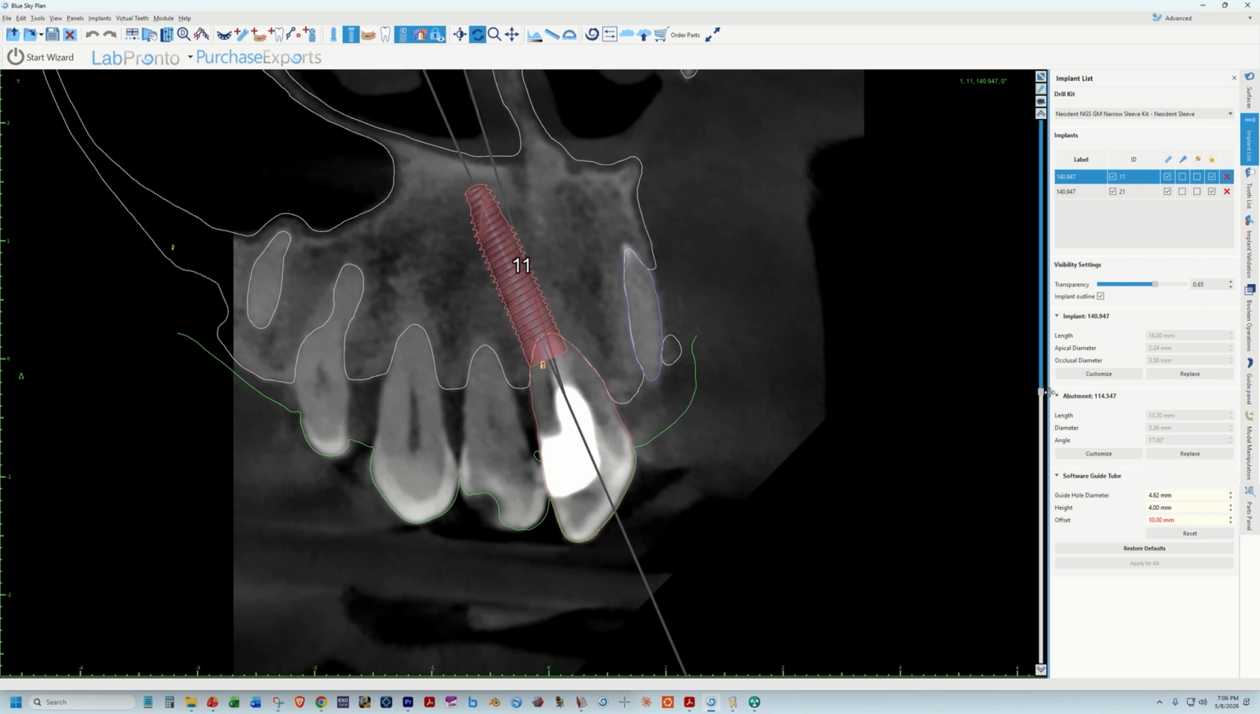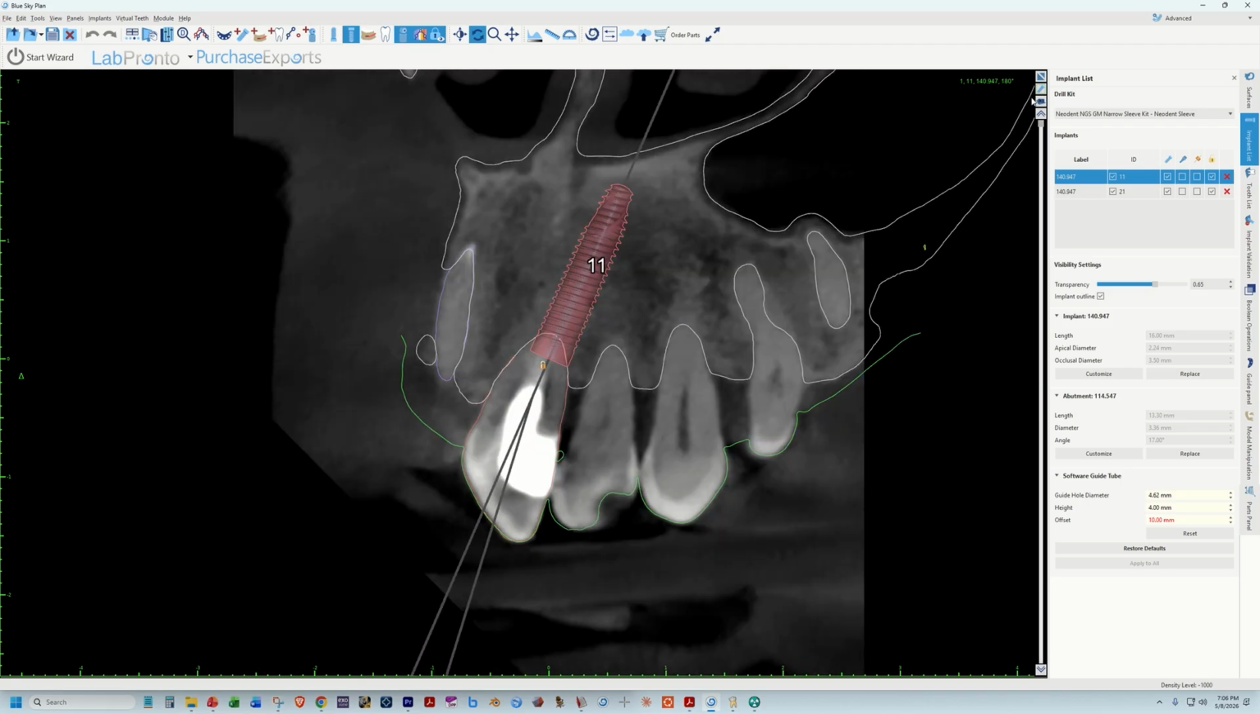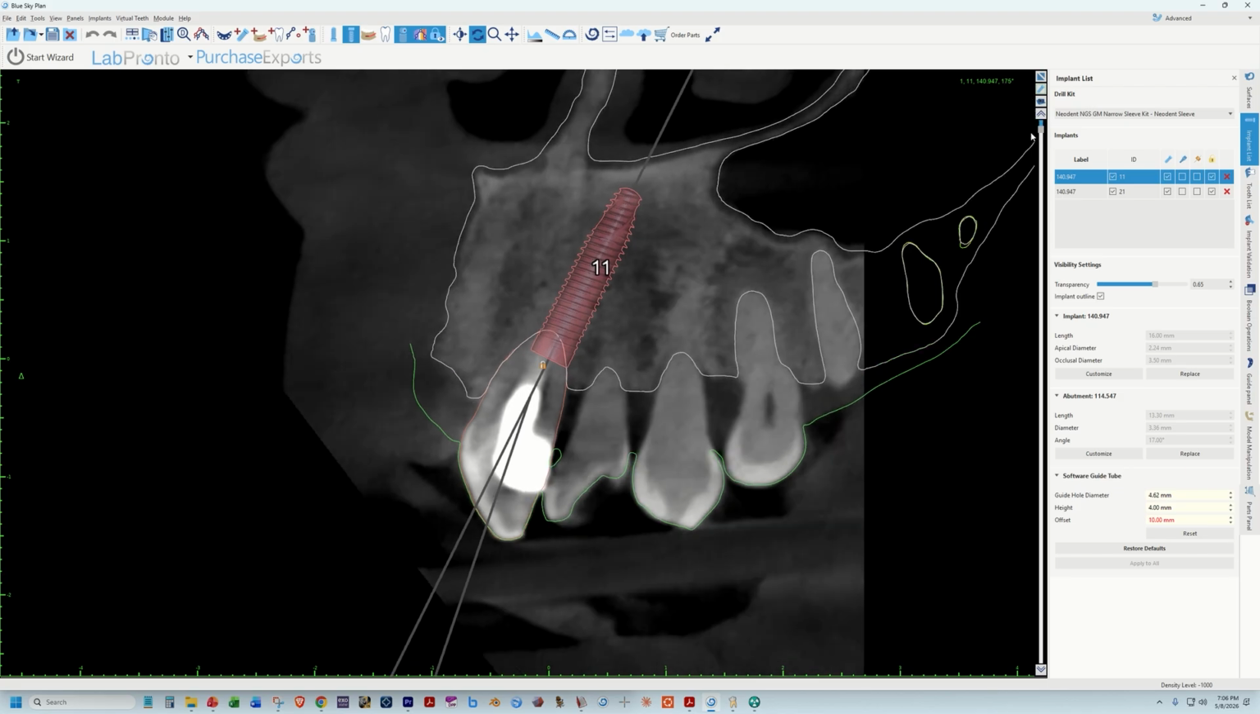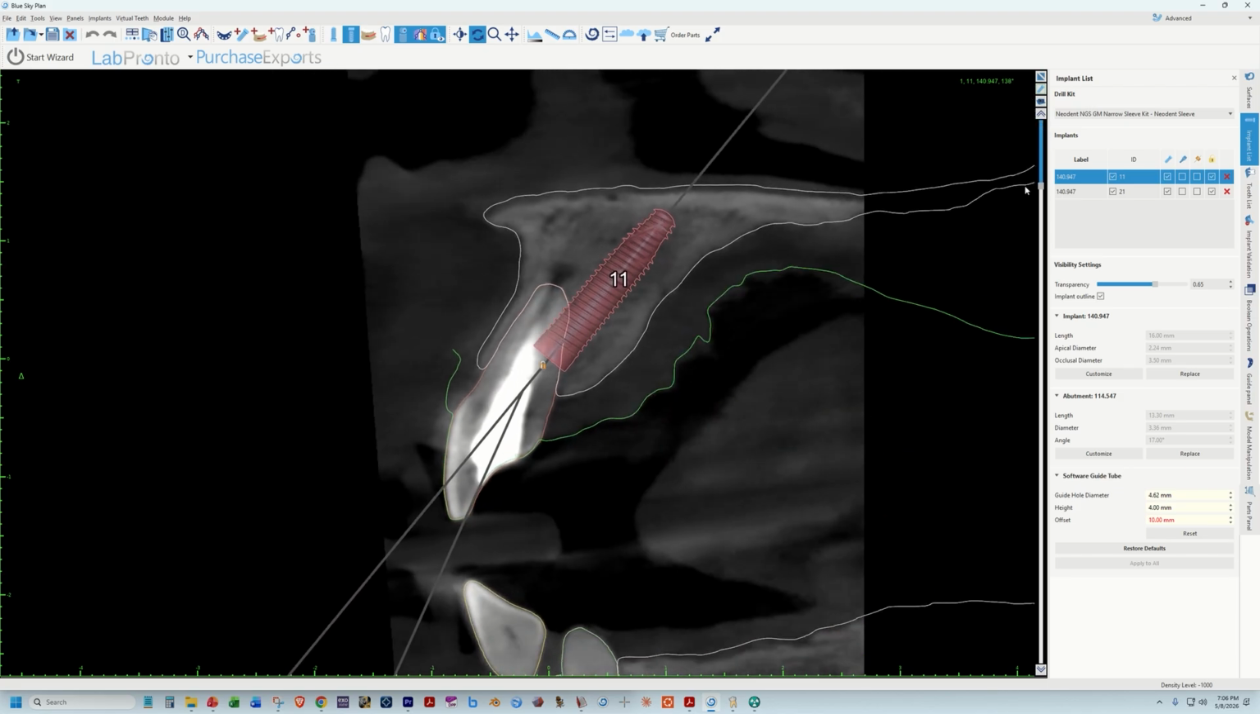So for both implants, I selected Neodent 3.5 by 16. She had so much extra bone up here, I said we might as well use it. So let's go through the implant position, see if we like it. This is the right side implant.